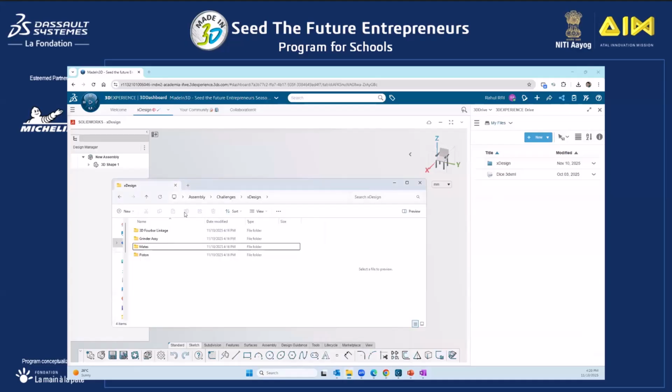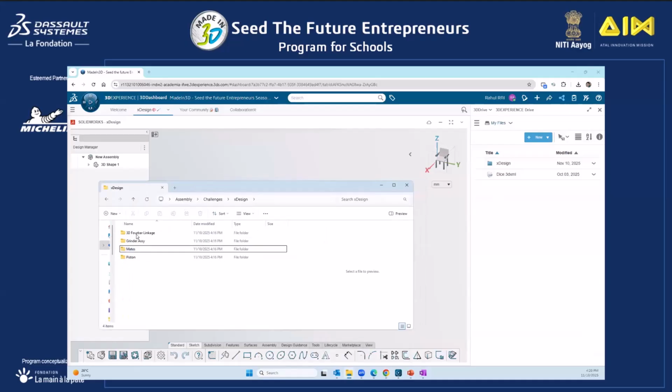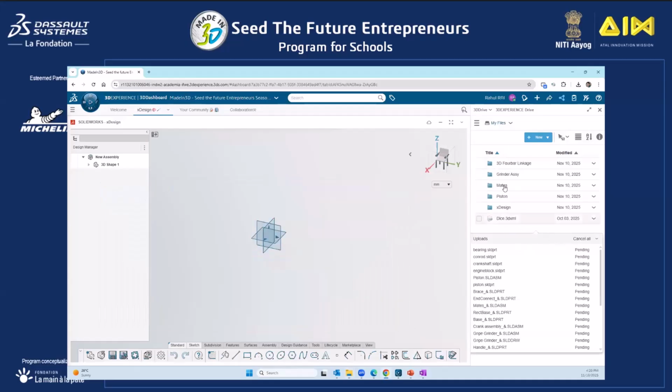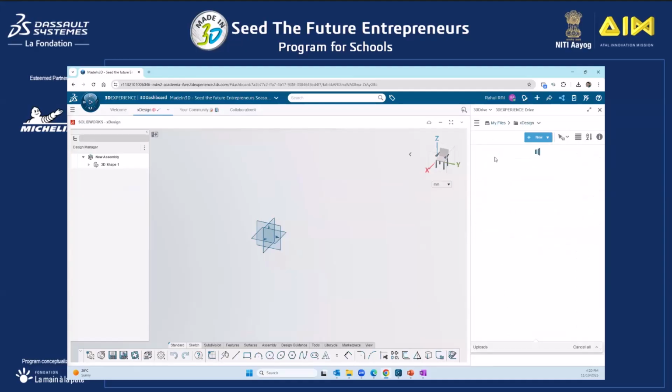So what you need to do, you need to open your Windows Explorer and all the folders which you have, you just need to drag and drop those in the 3D drive, and all of those will be uploaded here. So you can see the progress here and it will start soon. So that's how you can upload all of your components. Once they are in 3D drive, they will look something like this. Let me just quickly check.